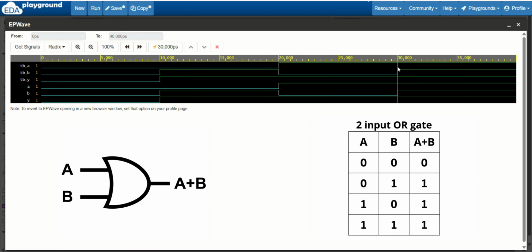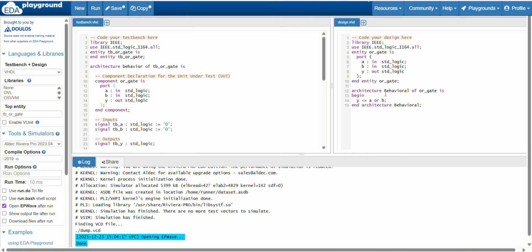Okay. So like this you can see the output. So this is all about the OR gate, how you can do the OR gate from the AND gate. Now I will show you the next gate. It can be NAND or NOR.